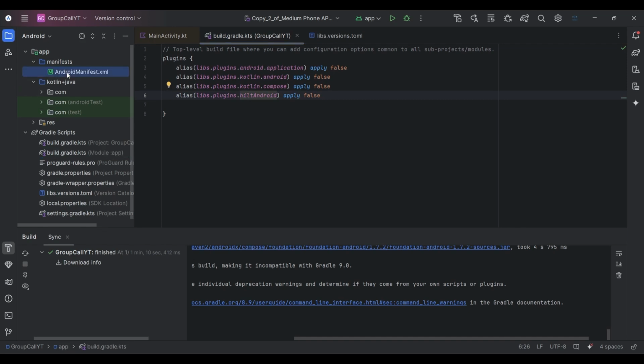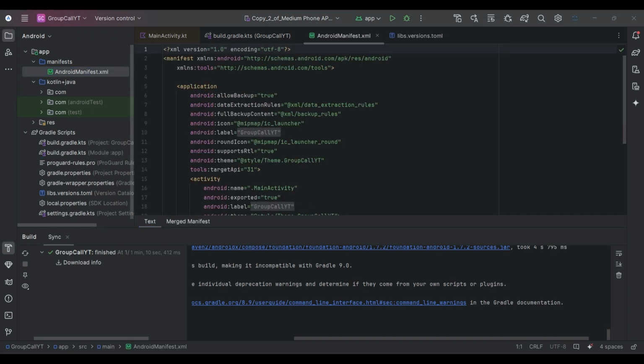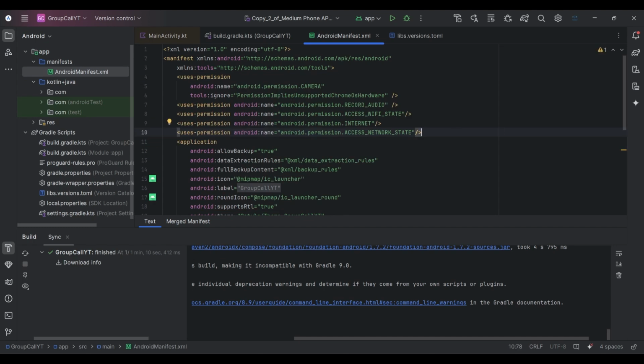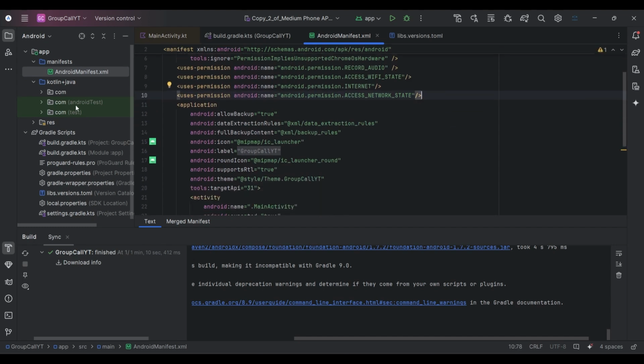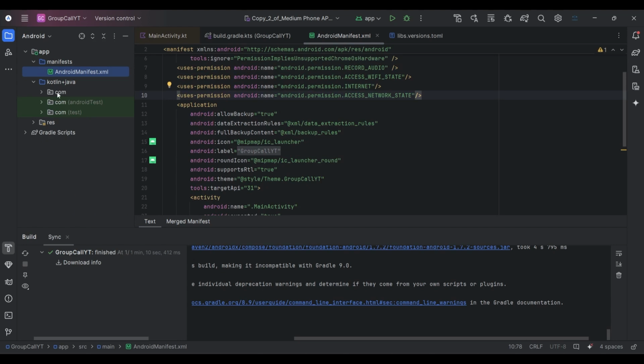Let's go to the manifest file and add the permissions that we need here. Let me just copy and paste it here. Simple as that. And now we want to set up our project structure.